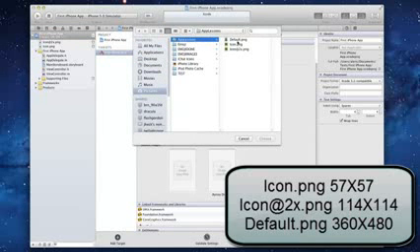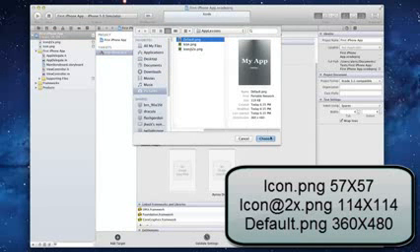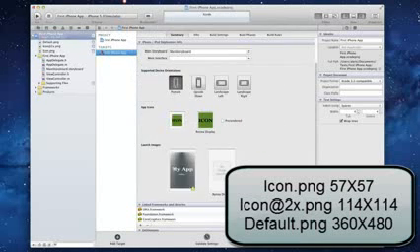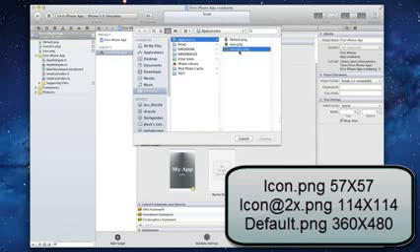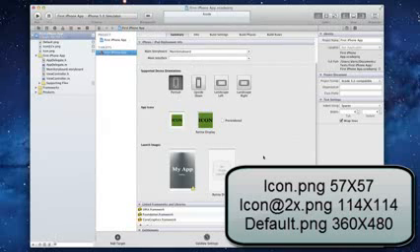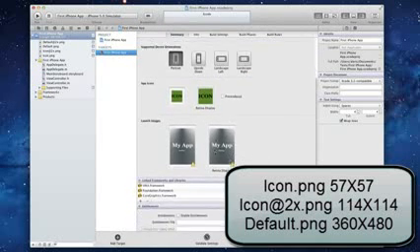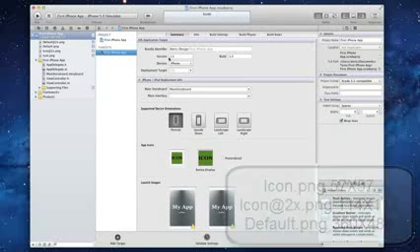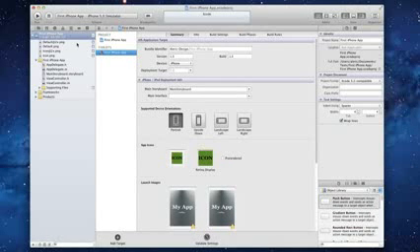That's of course okay. So now what you're going to want to do is download the startup image, which is going to be default, capital default, .png, which is going to be 360 by 480. And the first one's just going to be called default.png, and the second one's going to be default at 2x.png. Now you're going to leave all the other stuff, make sure the devices is still iPhone.